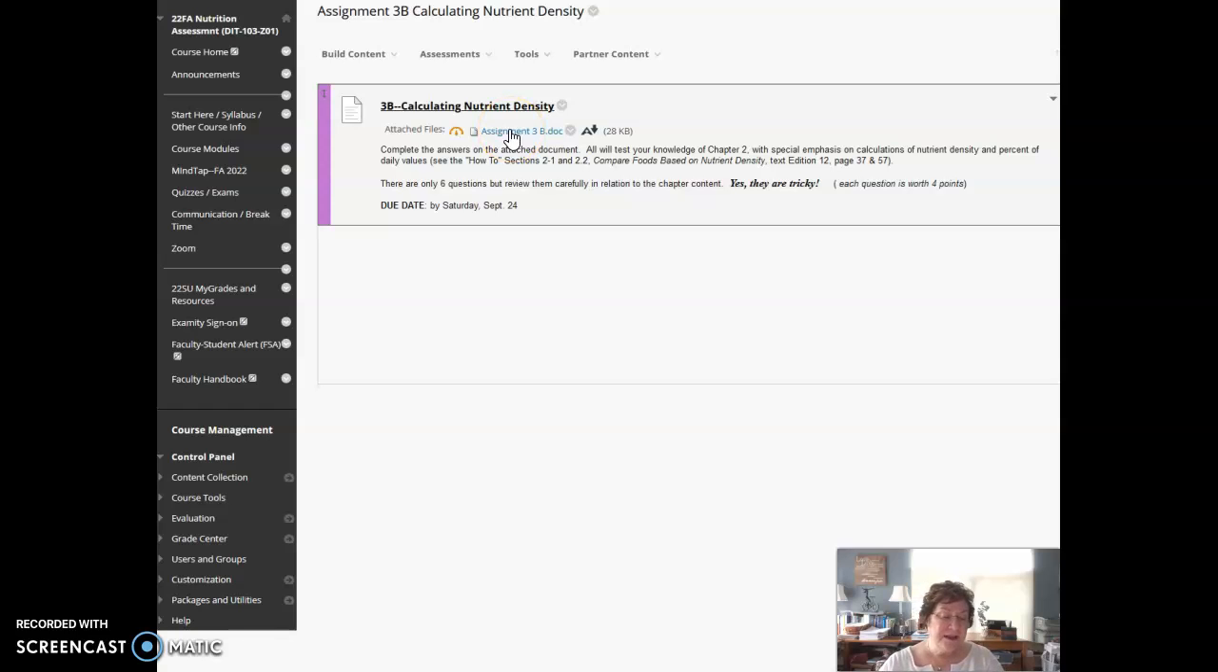And so you're asked to calculate nutrient density, to interpret label standards, and this looks easy, but I guarantee it is quite challenging. Use the chapter How To sections. Be advised that exam 1 opens next week on Monday night and is available through next Saturday. So you'll want to be preparing a bit for that too while you're thinking about these assignments. Have a great week.